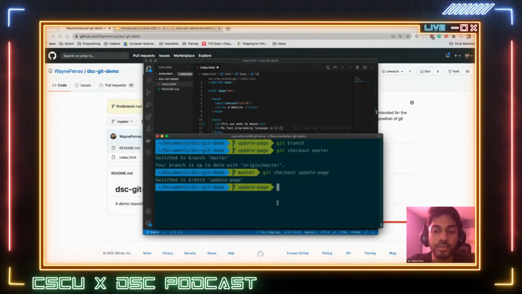Someone got an error: switch b requires a value. Did you enter a name afterwards? When you do git checkout dash b, make sure you put a space and then name your new branch. Switch b requires a value.